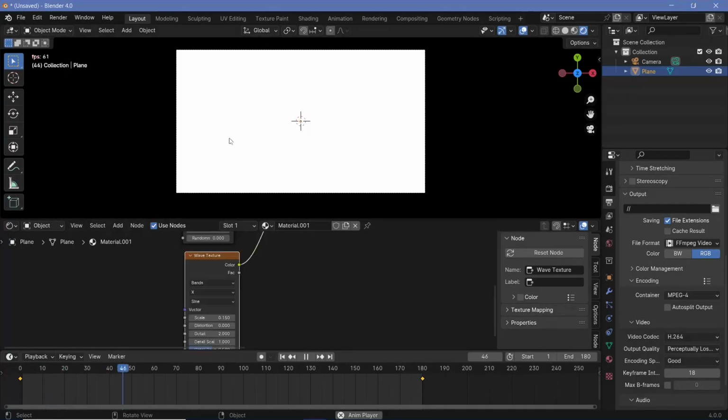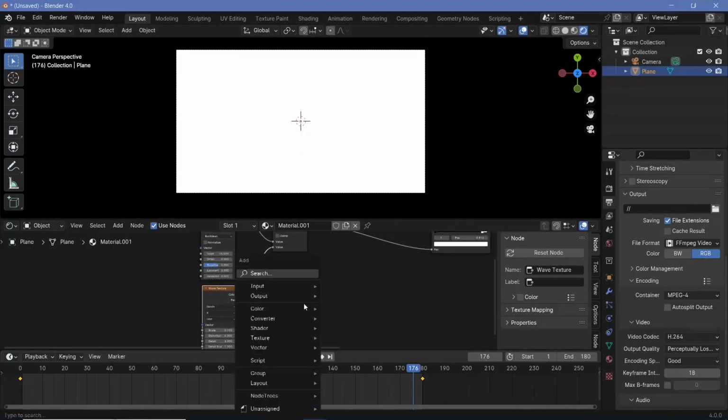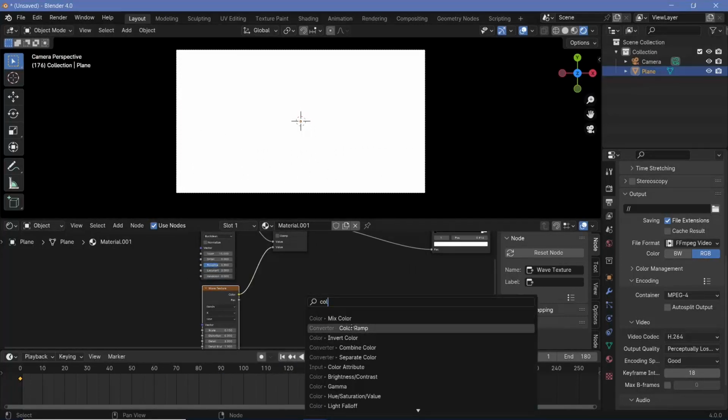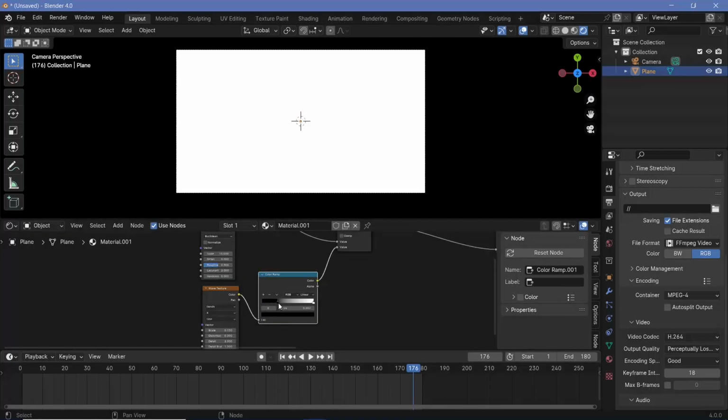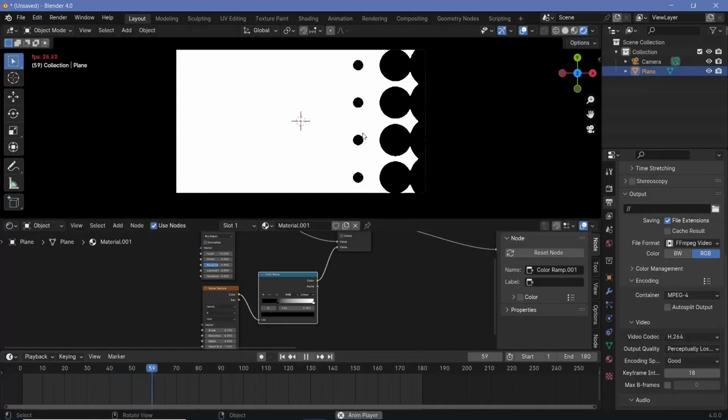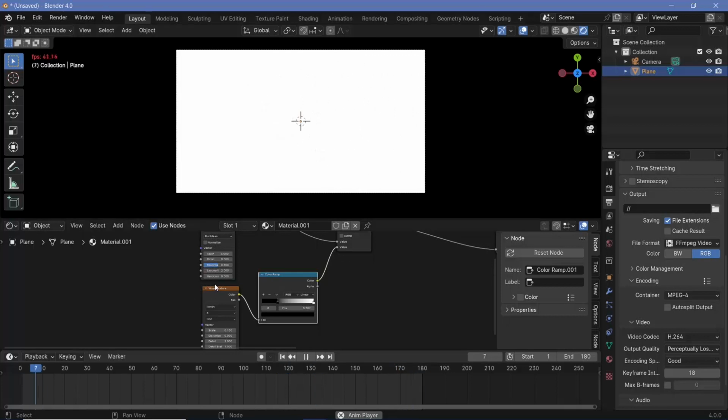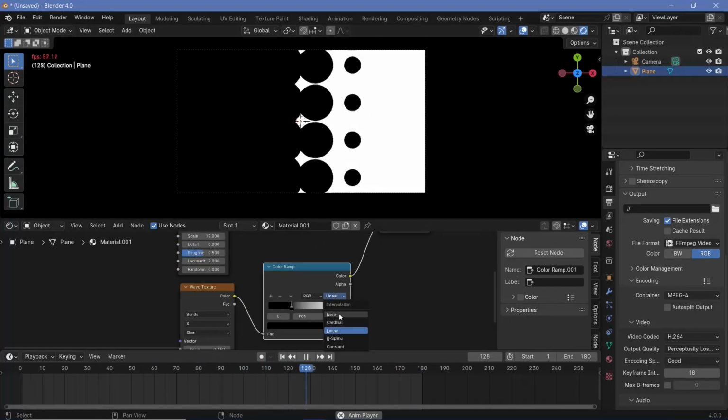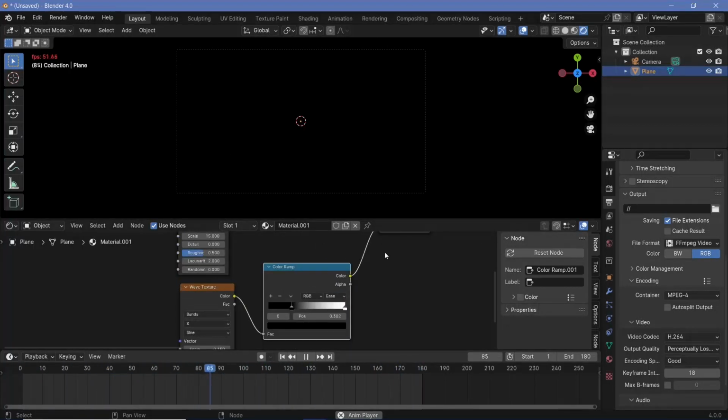If you feel like there's way too much white and there's very little black, the other thing that you could do is add in another color ramp node right after the wave texture and bring the black in by a little bit. That way, you'll get more area as black, and this is the animation that you get. You can always change this from linear to ease as well, and this is the animation that you get.